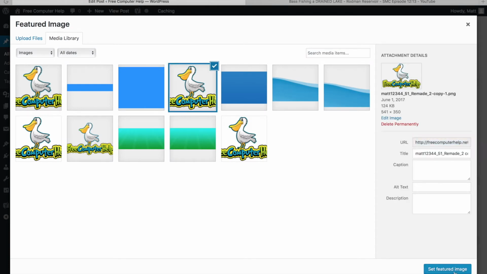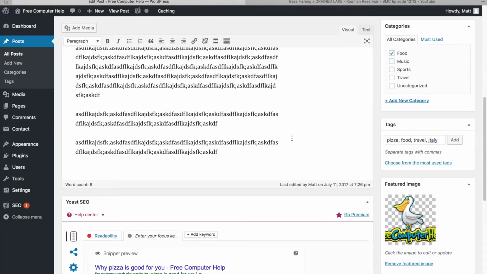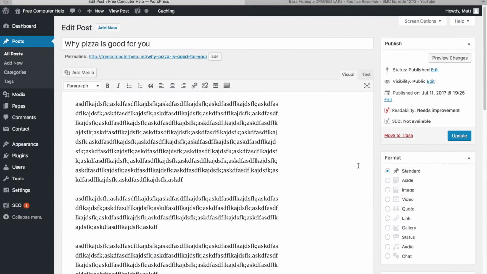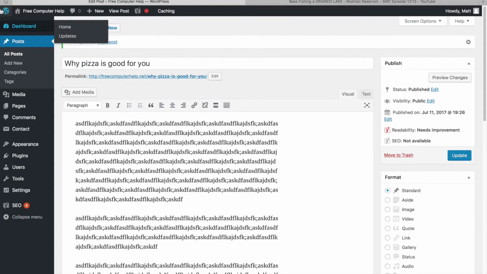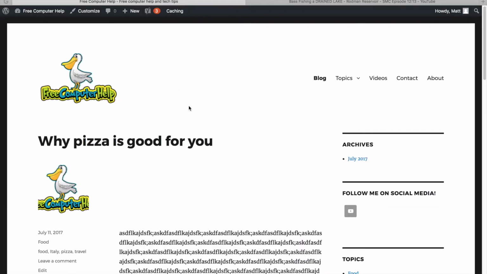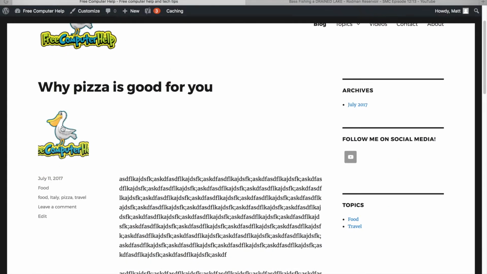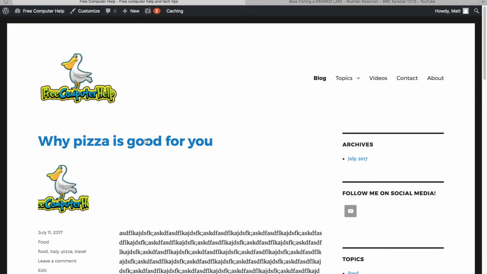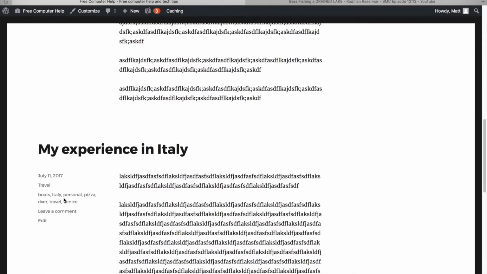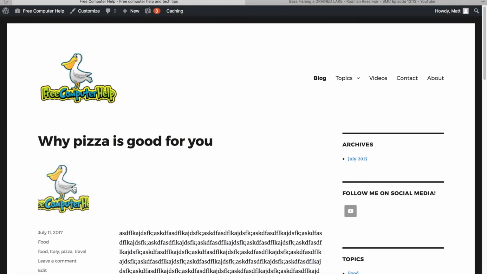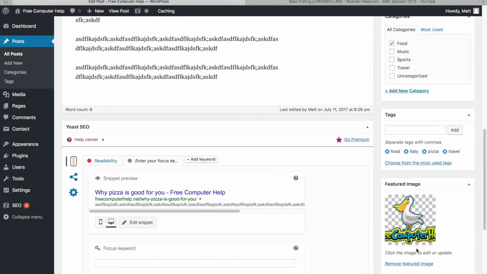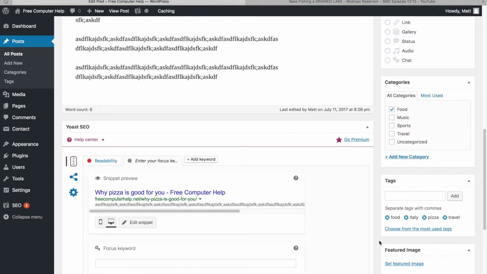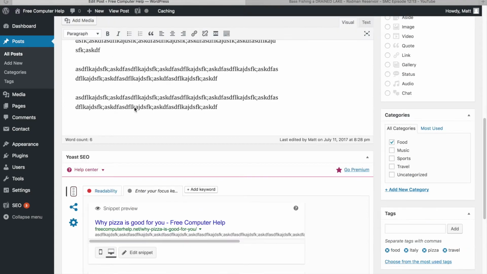So let's go ahead and just click my logo. Obviously, a piece of pizza would be better for that. So look, if we update this post and we go to my website now, there's my featured image. It's right next to the post. So why pizza is good for you, and then there it is. I know that, but yeah, you could see how that works. It looks kind of goofy because I have both my logos right there, so we're going to go back and take that out, just for this video. But it's good to have a featured image on every post that you make.